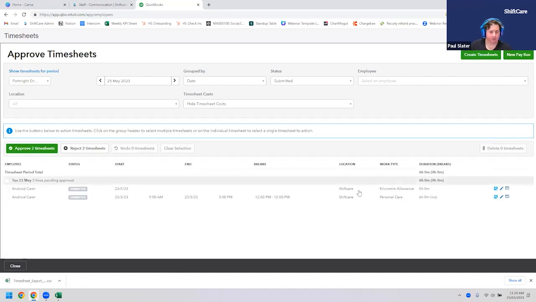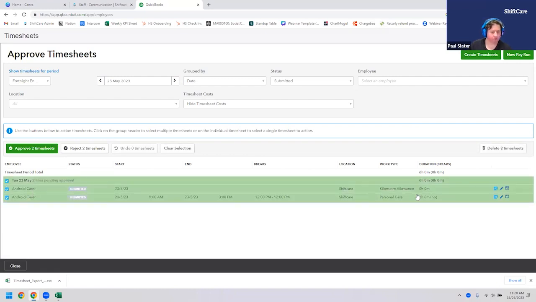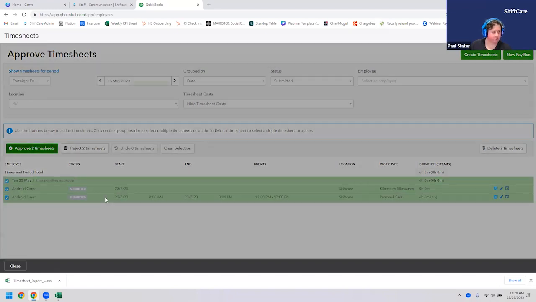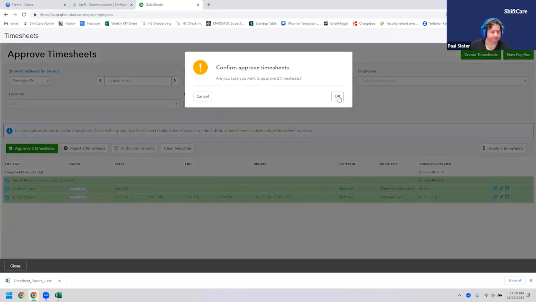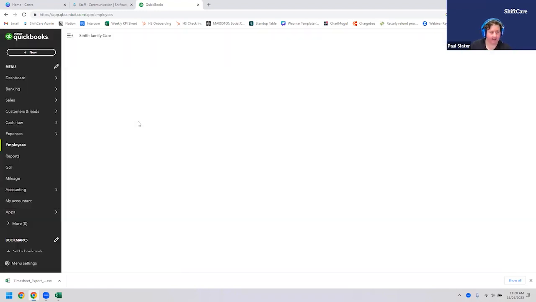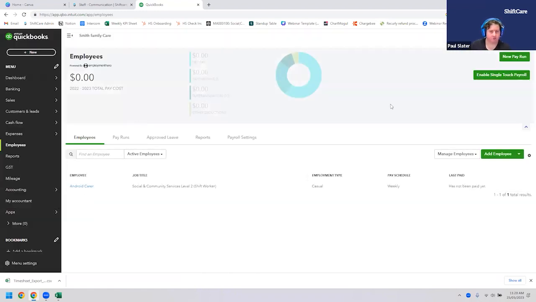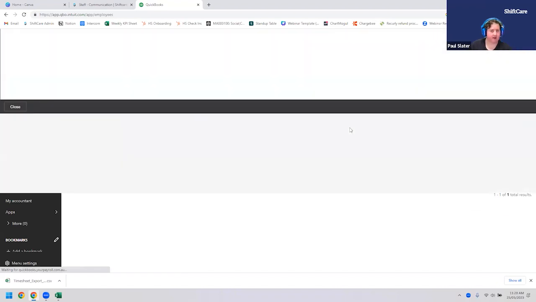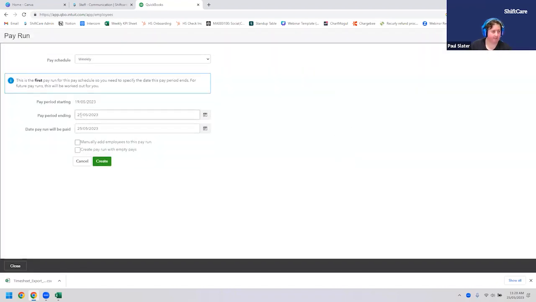We can see there that it's added some kilometers and it's added some personal care. I'm just going to approve those two timesheets. This part's really more of a KeyPay system side of things, but I'll quickly run through it. Once you've approved your timesheets, you then need to do your pay run. So you'll go new pay run. I'm going to do it for the week ending the 25th. Create.